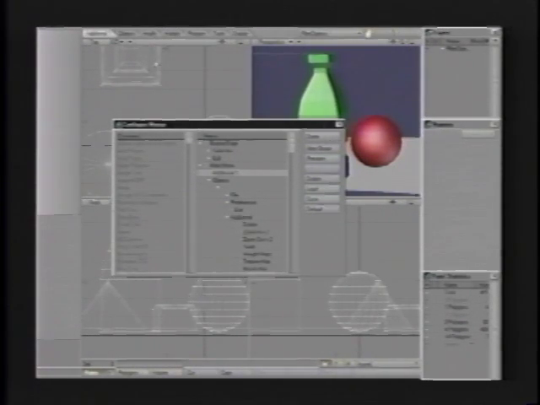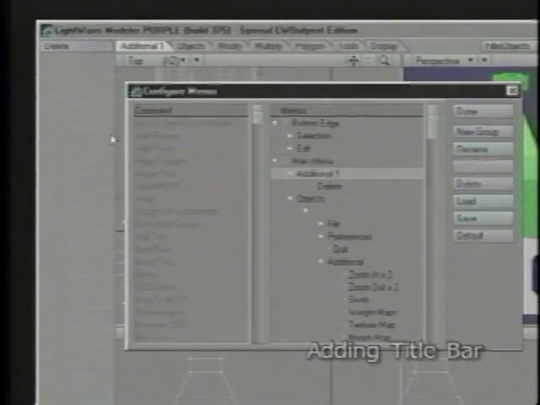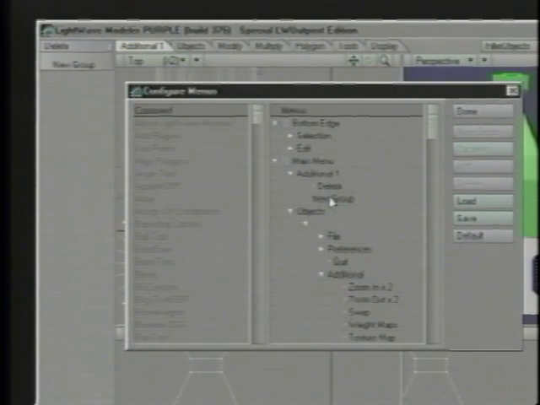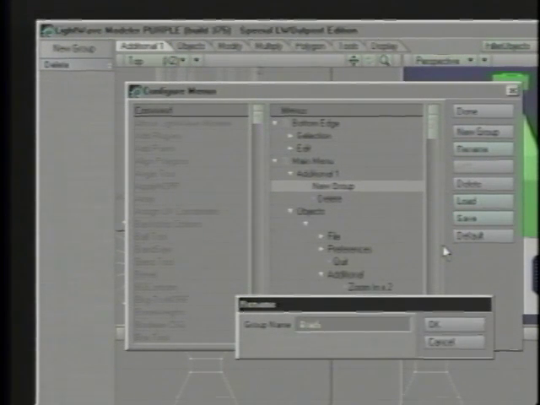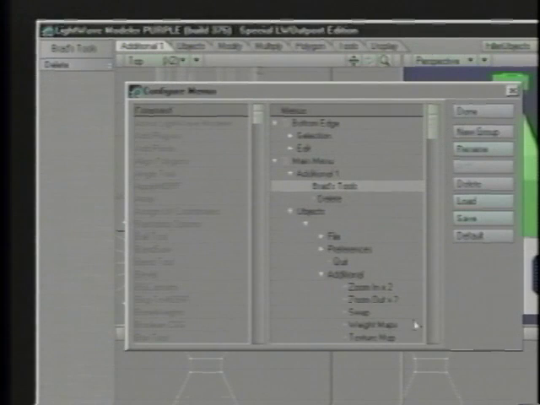Now the next thing I want to do is actually go in here and start adding some of those tools. If I want to take Delete, let's move that from my pop-up into Additional. See, if I click on Additional now, you can see here it is right there. Now one thing I like to do is actually add a title bar at the top. So again, I'll say New Group, move that to the top level there, and you can see it's nicely labeled New Group. We can rename that to Brad's Tools, and you'll see now I've got that.